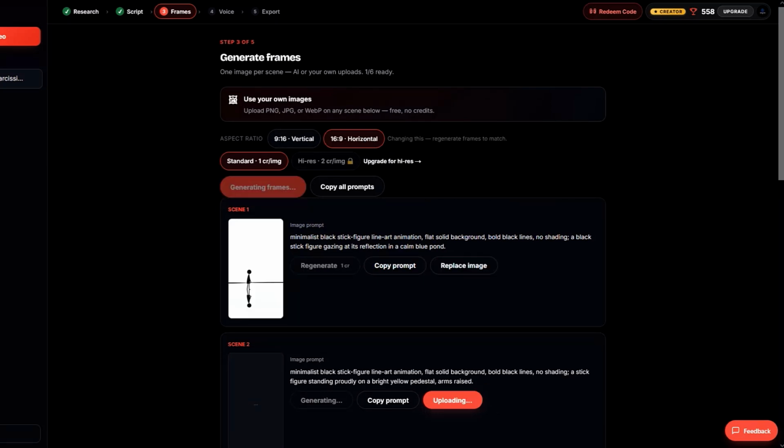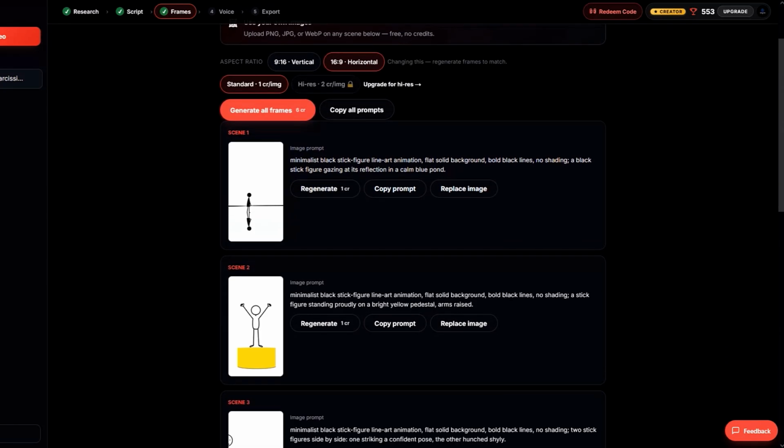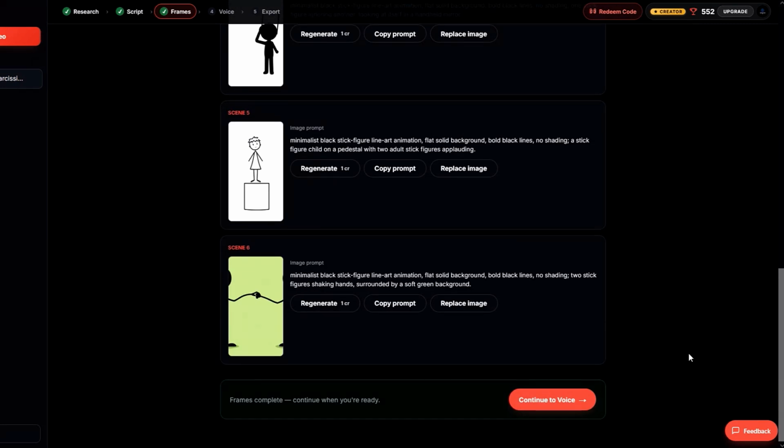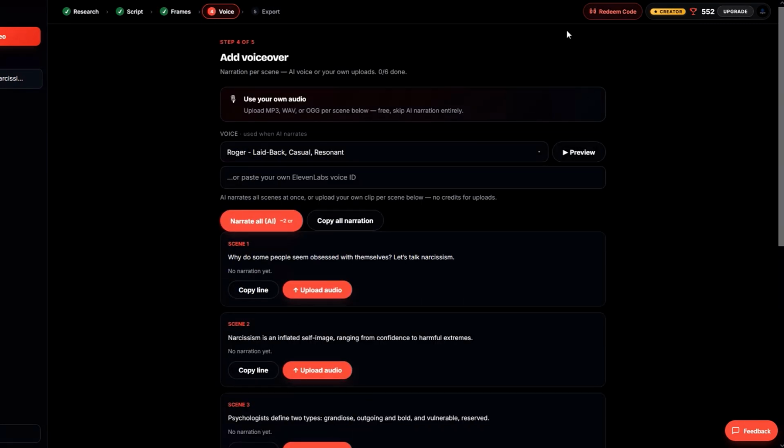The AI will create images for each scene. And then we'll move on to the fourth step. So in this step, you can either generate an AI voice for your video or upload your own recording.